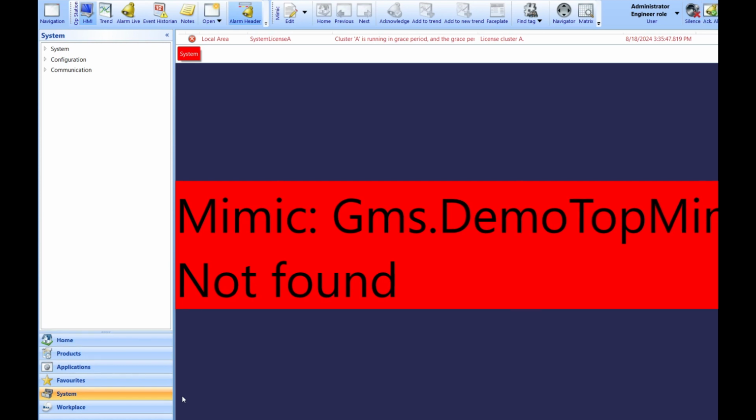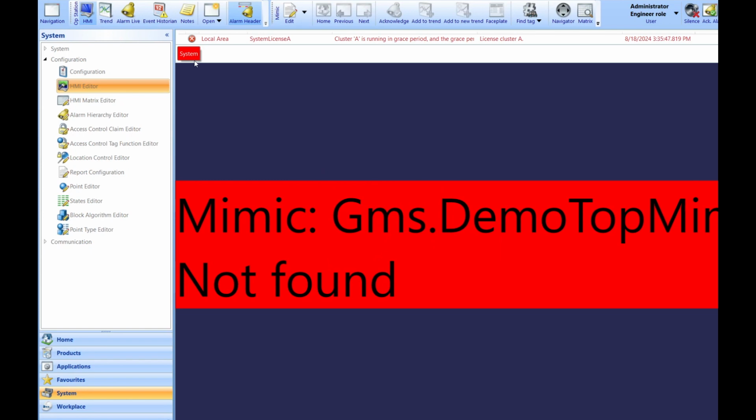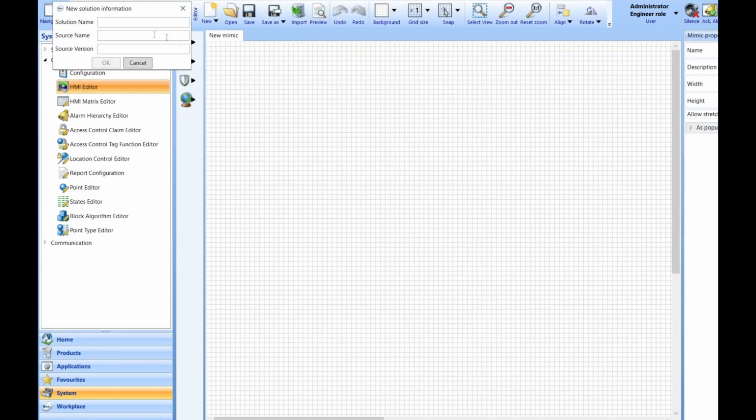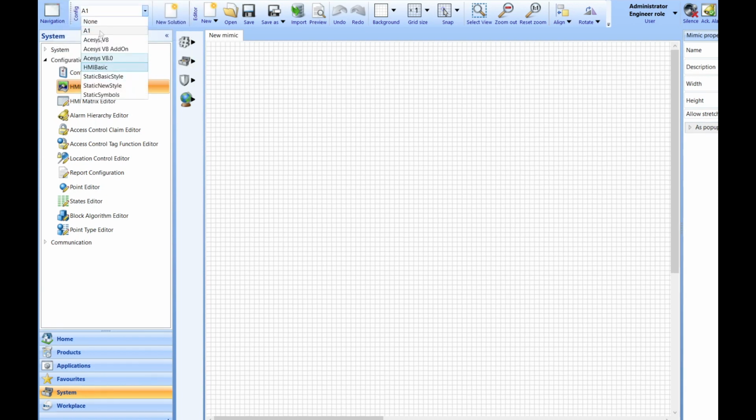To create a new solution, go to the System tab, expand the configuration list, and select HMI Editor. A message will appear indicating that the operations station will be closed. Confirm this by clicking Yes. Then click on New Solution. For this course, we are focusing on a project related to the Transportation Department, which will be organized as Department A1. Therefore, enter A1 in the Solution Name field, select Transport as the source name, and set the source version to 0.0. When you expand the list, you will see the solution you have added.